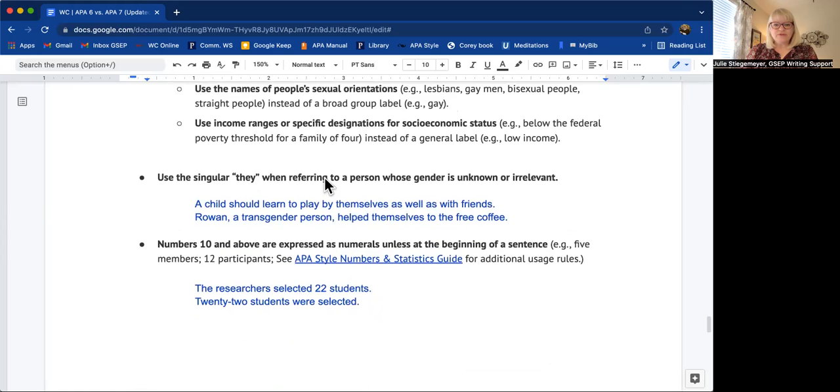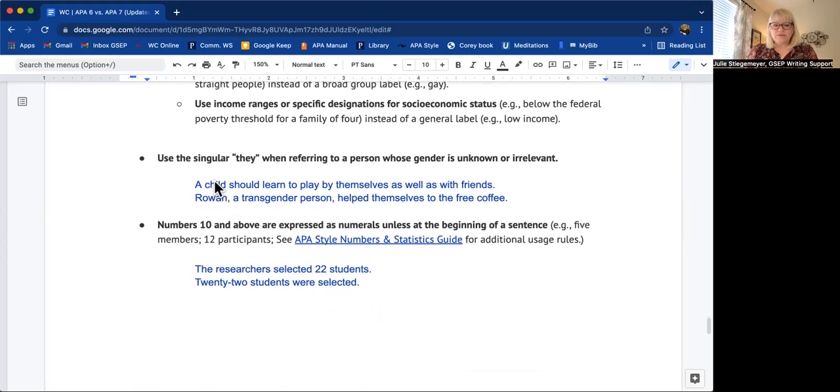Another guideline refers to the singular they, and this is a bit of a problem with the English language because we have no gender neutral singular third person. So it would be he or she, or him or her. But in this case now, the new guideline is to use they as the singular. This would be plural, but now it's considered singular. So these are two examples that show that.